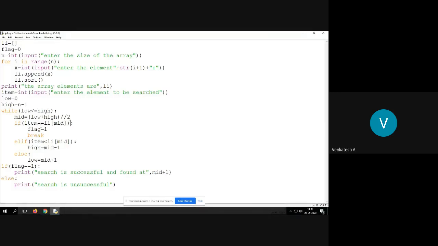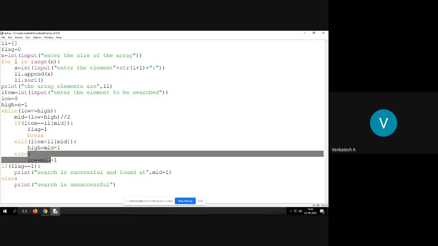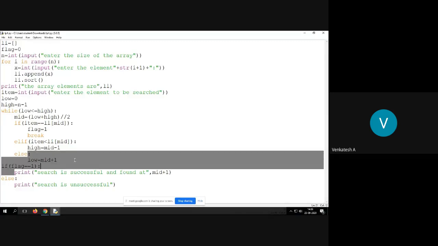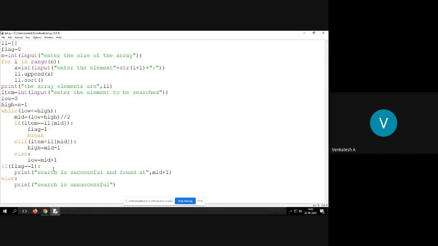Okay, so the condition doesn't hold good because we are searching for 8. Then come to elif, that is, else if item is less than mid. No, it is greater than mid, then come here and do low is equal to mid plus 1. Like that, if you do it for 3 times, then it will move through 5, 6, 7 and 8. Then after that you can come out and you can set.